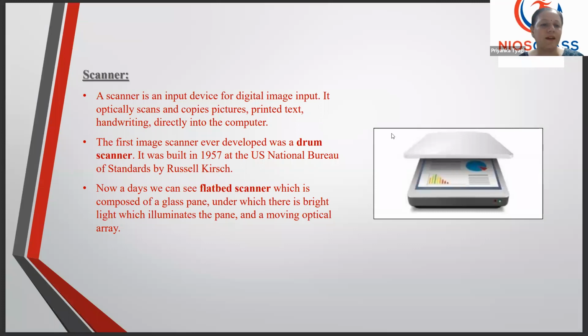Now, what is a scanner? A scanner is an input device for digital image input. What is the real input of this image? Hard copy of any file, right? It optically scans and copies the picture, printed text, handwriting directly into the computer system. Obviously, whatever hard file you feel you need to store, you have to make a digital copy of your document. So with the help of a scanner, you can do that, right?